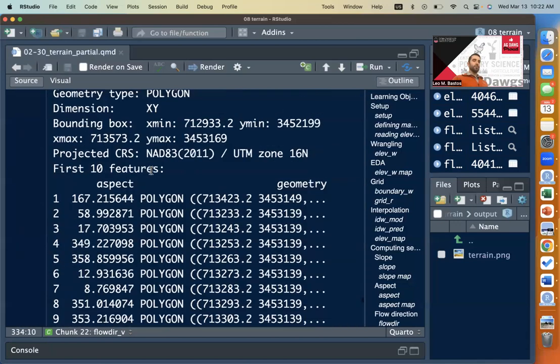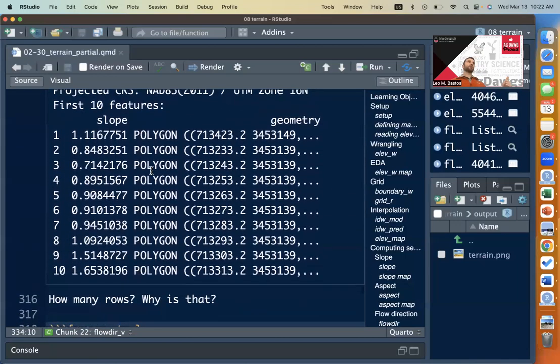All right, so what we just did was take elevation, slope, aspect, and flow direction that were rasters, and we transformed them to vector, to SF. So from raster to vector, from stars to SF, right?